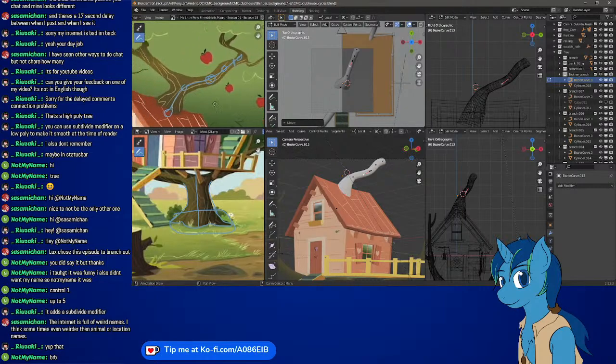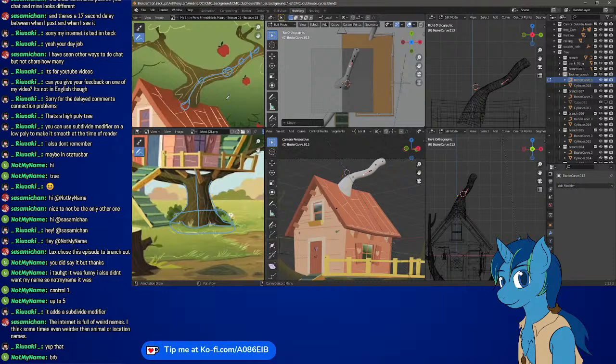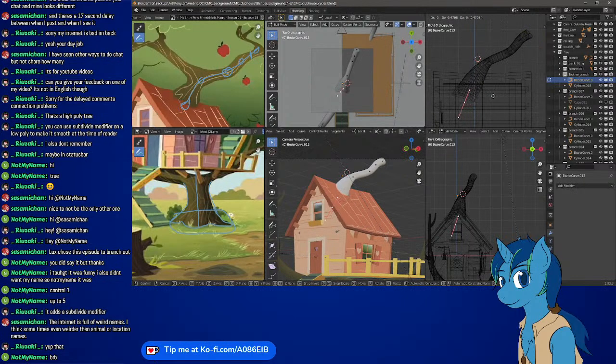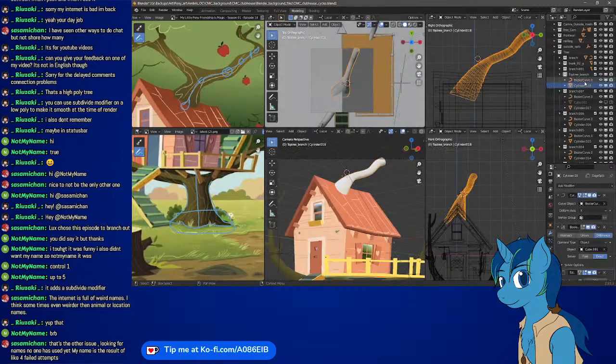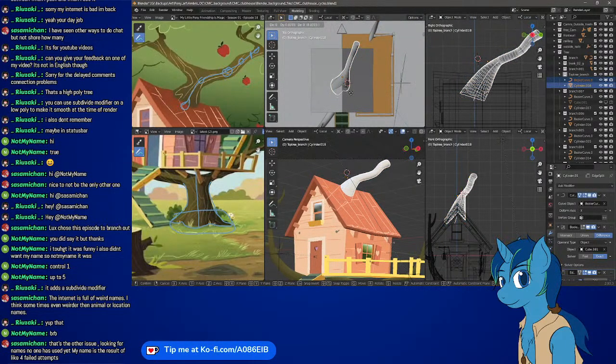So I think I need to move this more right. Yeah, that actually feels better. I think I need to move the whole structure now. Wrong button. Okay.